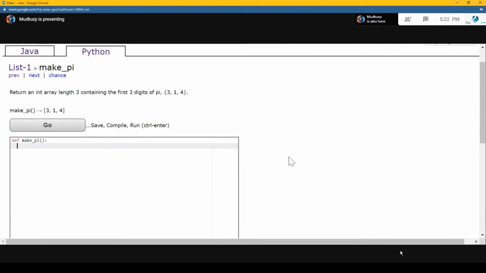Okay, so this is make pi, and the directions are to return an integer array of length 3 containing the first 3 digits of pi: 3, 1, and 4. And here we have made pi into 3, 1, and 4. So I'm going to give you guys a minute to think about what you might want to do. It might look a bit simple, but yeah.